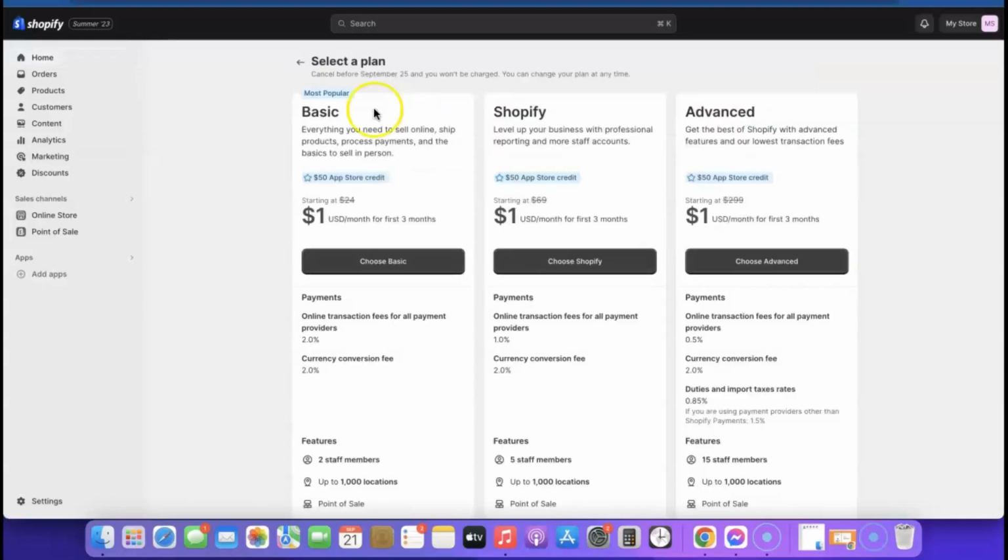As you can see, they have 3 basic plans. The first plan is going to cost you $1 for the next 3 months. After that, it's going to start at $24 each month. The next one is going to cost you also $1 for the next 3 months. Then after that, it's going to start at $69 per month, and the next one is going to cost you equal $1. Then after that, it's going to cost you $299 per month.